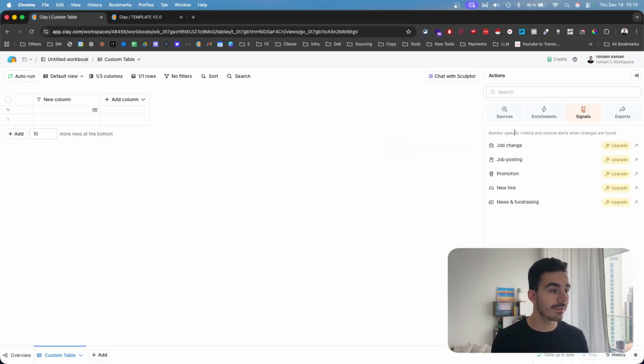So here, as you can see, for example, you can get an alert when a contact changes jobs or companies, or you can get an alert when a company that you're monitoring posts a new job opening. There are a few others, but that's not a feature I used in the past, so I don't have any experience with that. But you can try it and see if it makes sense for your specific case.